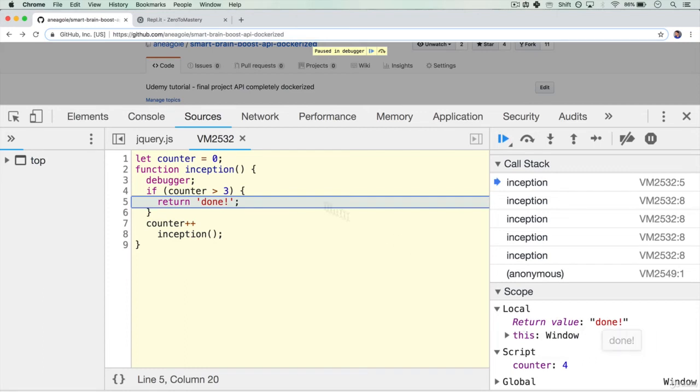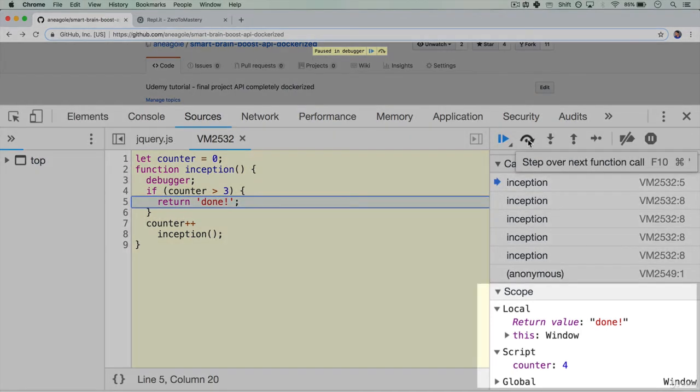We've now returned done, and we're no longer going to call inception. The call stack is now going to start popping off these functions because it's going to say, oh, we have a return keyword. I'm going to stop whatever I'm doing at the bottom here and return from this function. So this inception function is going to get return done. But notice what happens next.